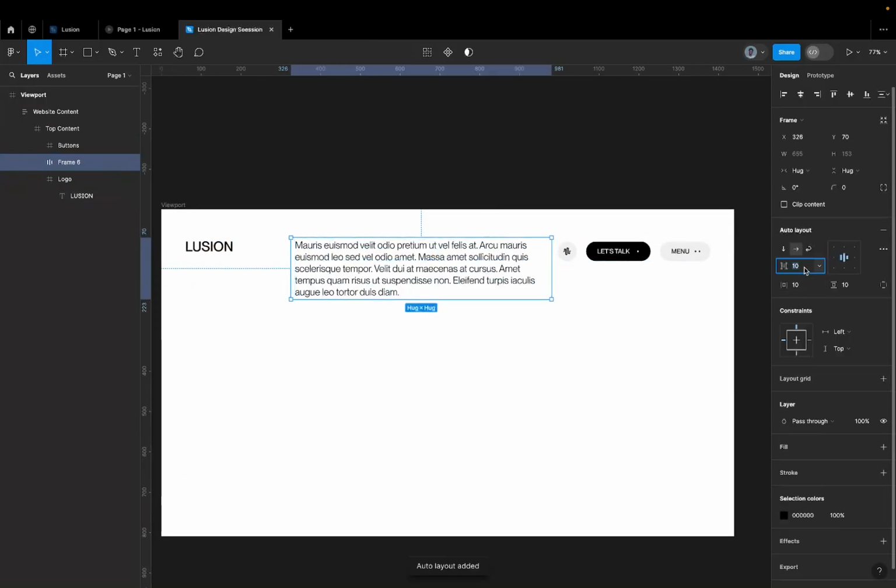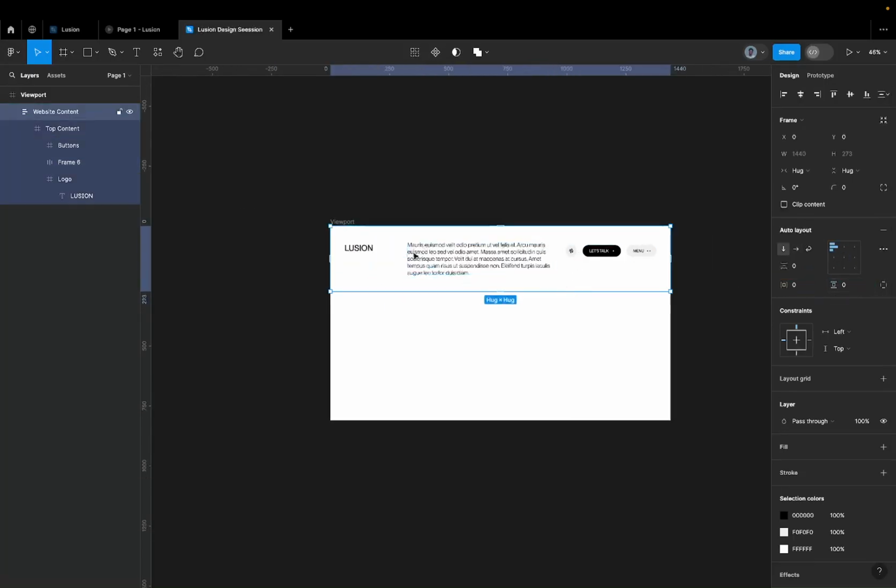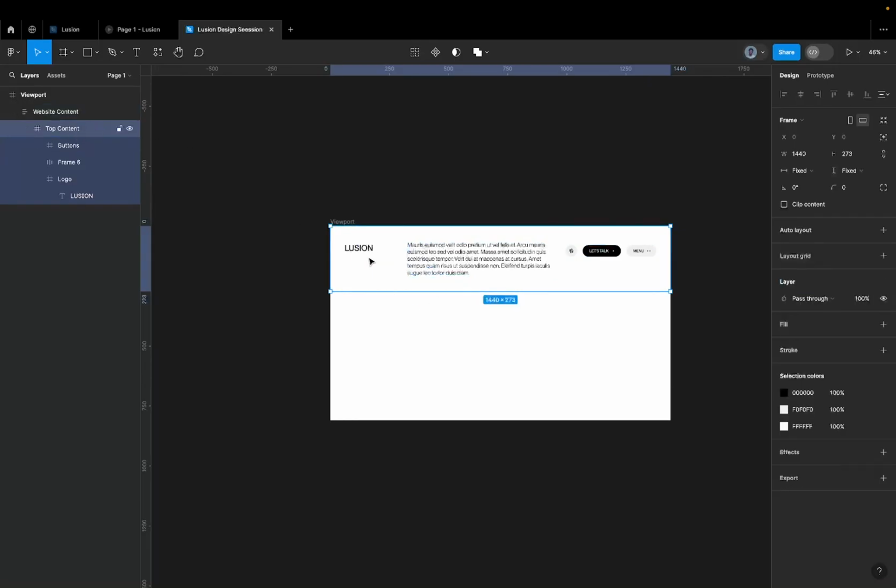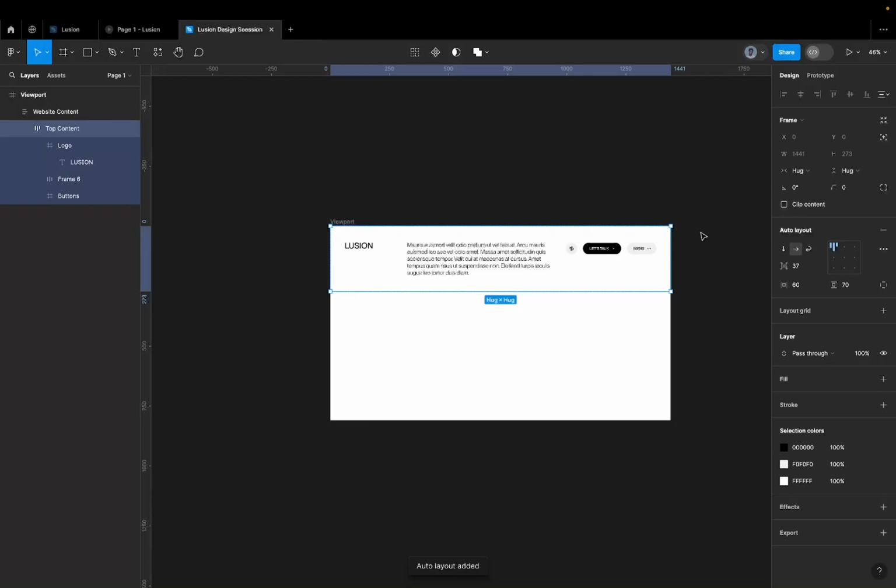I'm going to remove all the padding, left padding, spacing and everything. Okay, so next thing I want to do is select the top content that contains all these things and auto layout them. And then I'm going to make the horizontal gap spacing, let me make it 24.